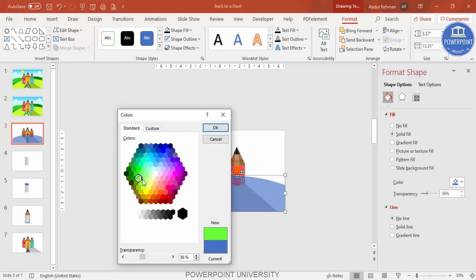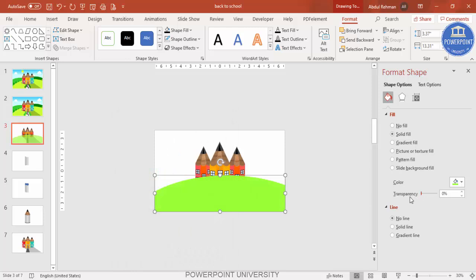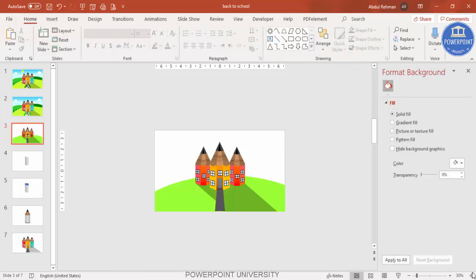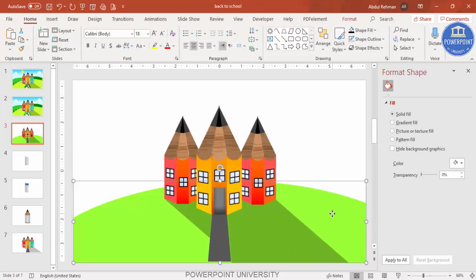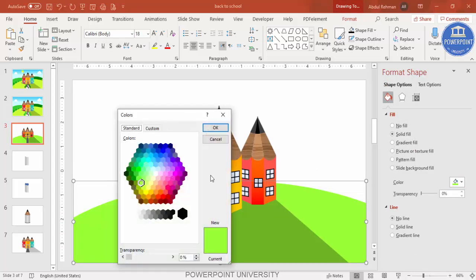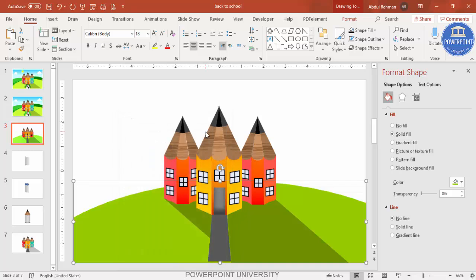I can give somewhat this color, you can see here, and increase the transparency level, and then send this to back. So this is, if you see here, I've got this shape like this. Or if you want, this is lighter color, you can just go and give it more darker colors also, or whichever color you feel better, you can use it.